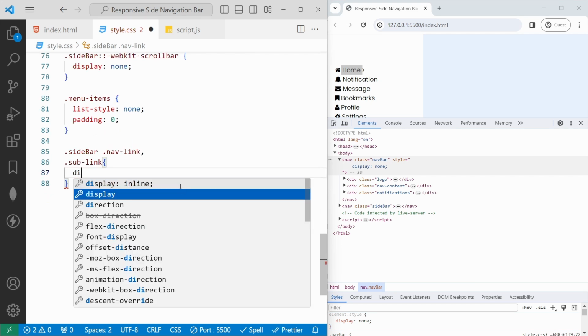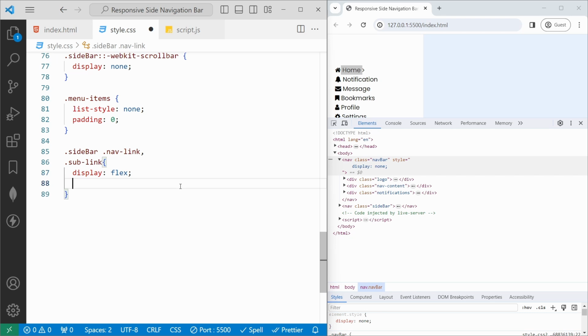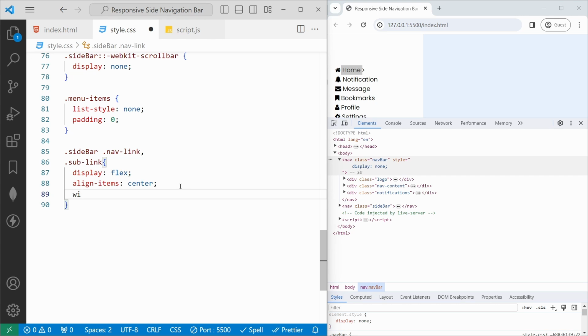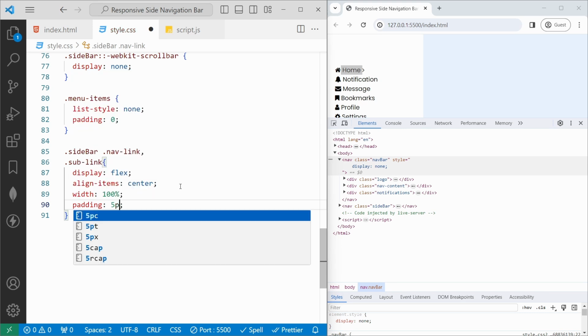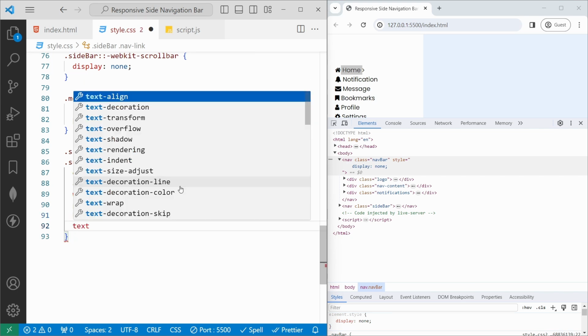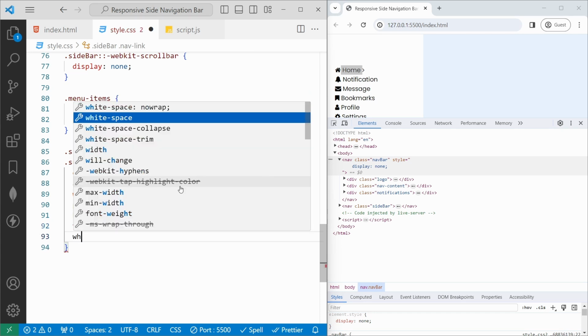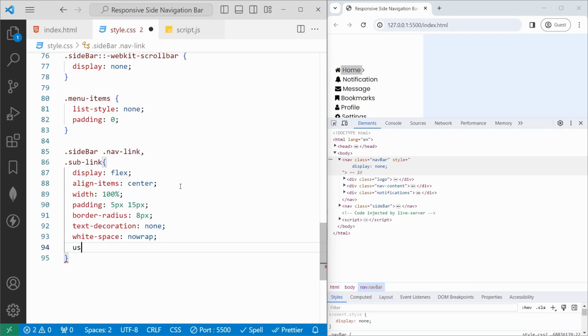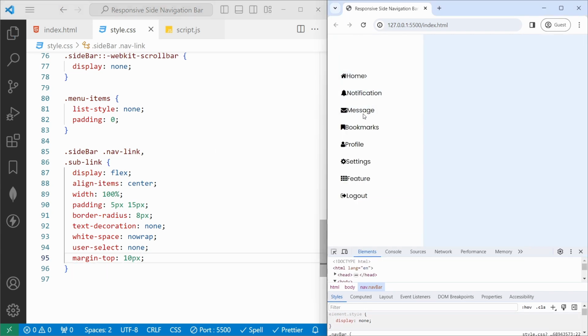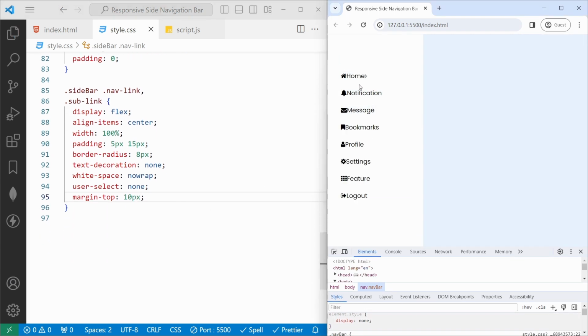So again I will set display flex because we are going to add to the center of the screen with the help of align-items center, and then width of 100%. We'll set the padding to 5px top and bottom, right and left to 15px. We'll set the border radius 8px. We'll set the text decoration to none. We'll set the white space to nowrap, and then user select to none, and we'll add the margin top to 10px. If I save, now we can see the styles in sequence.